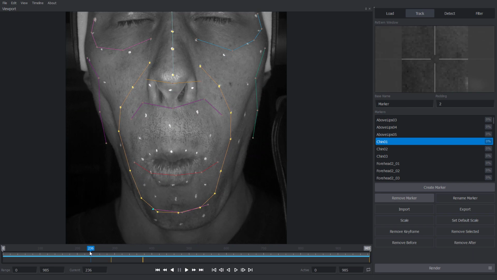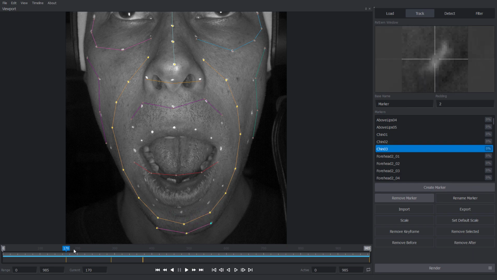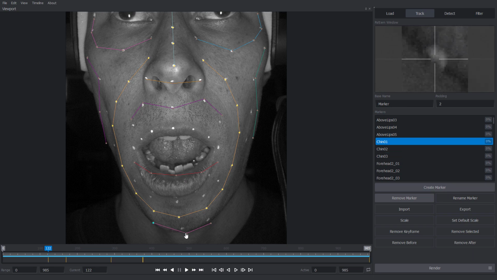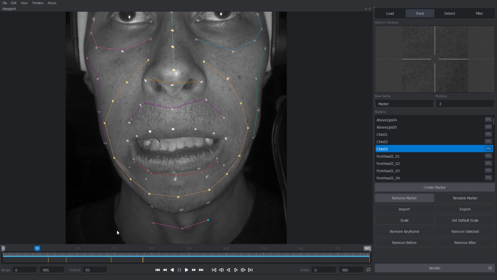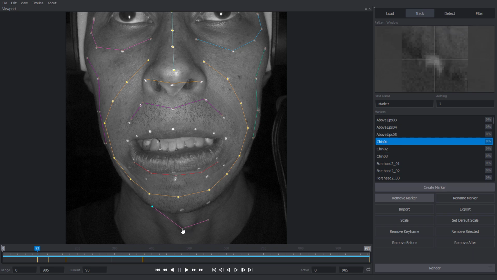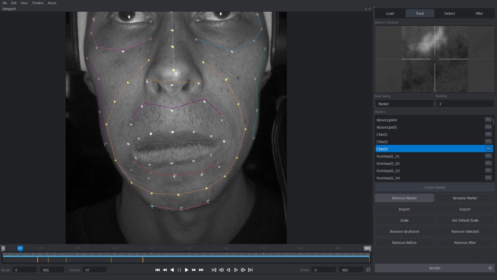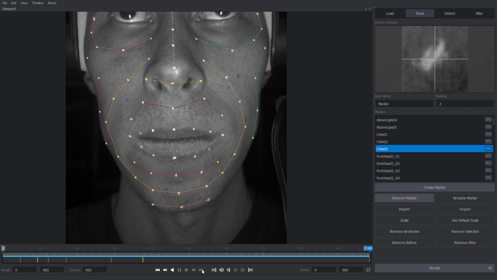Let me scroll through the sequence to find other occlusions. It takes time, but it's much faster than detecting problems during the tracking. Okay. With this done, we can go back to the last frame and click Track Backward.